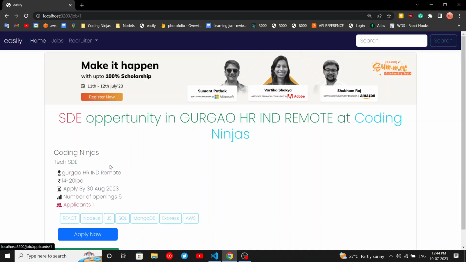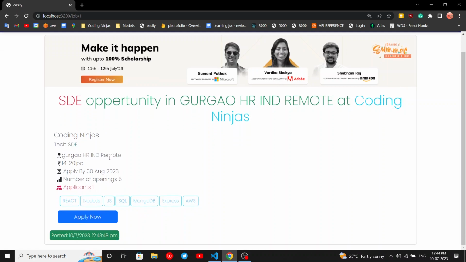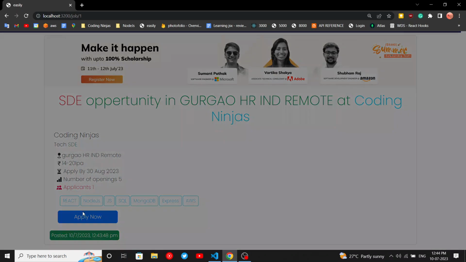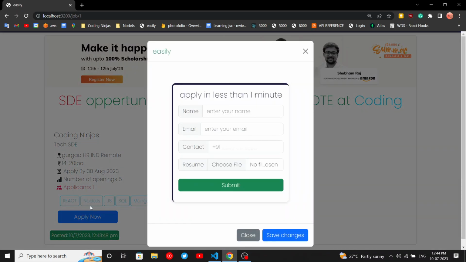When you click on the view details button, it will render this view that will show all of the job details in this format. So as a job seeker you can apply for any job. Let's try to apply for this job. You click on the apply now button and that will render this modal form.